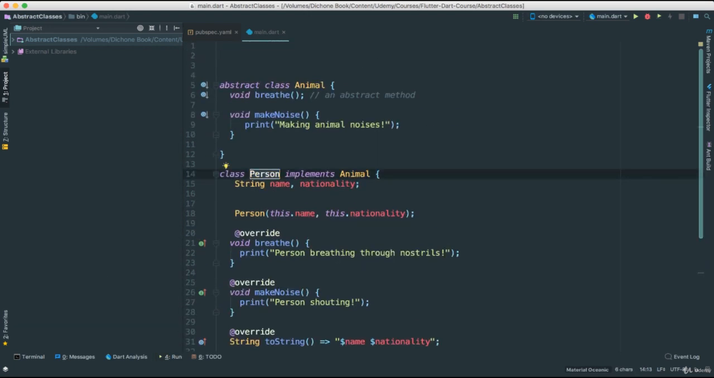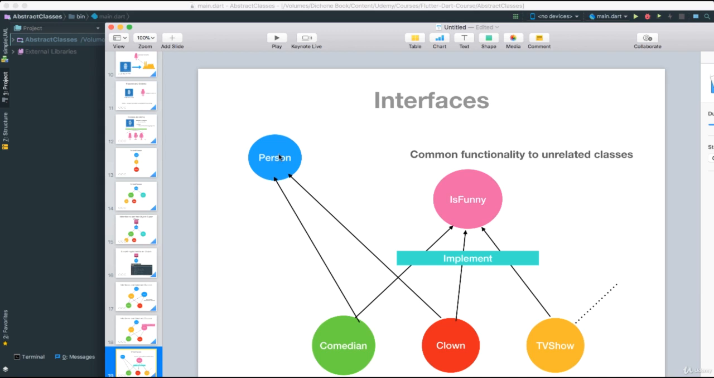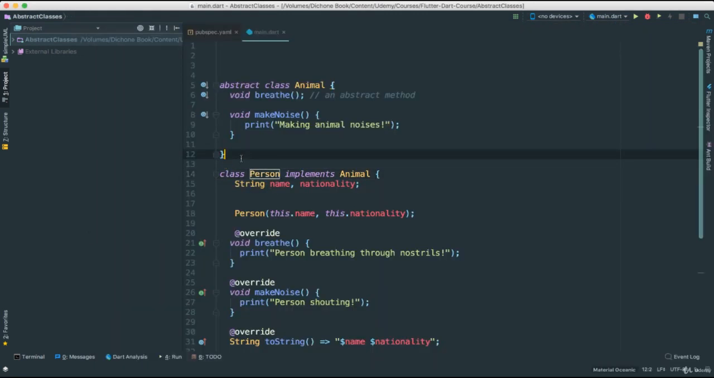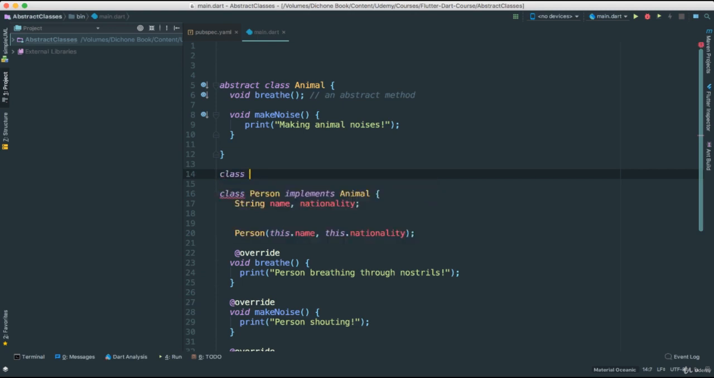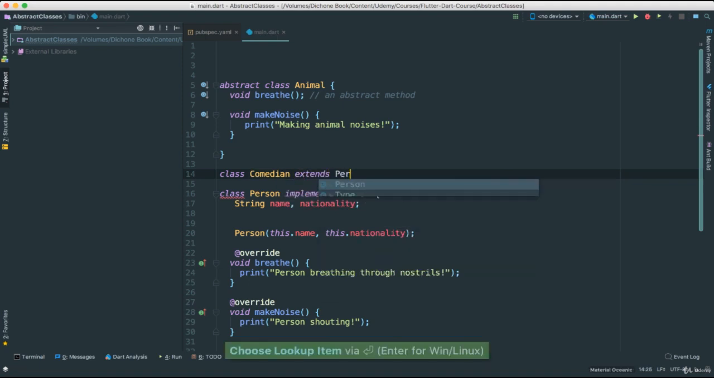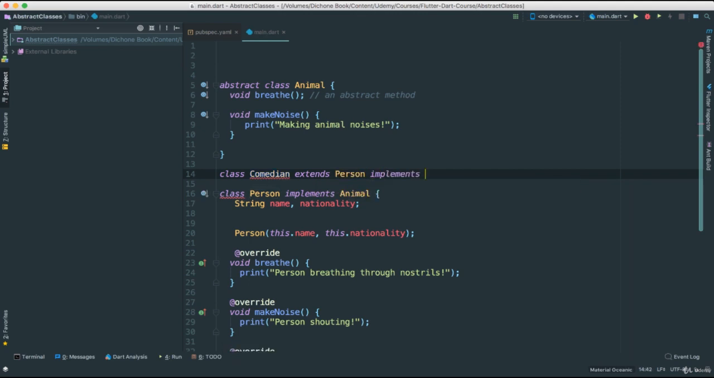But does it make sense though? Now notice something very interesting here. We have animal at the top, and then we have person. We can create a comedian, which will inherit from person all of the person stuff, but we can also make sure that we implement is funny as a totally different interface. What I mean by that is the following. I can go ahead and create another class here, say class comedian, which extends person and implements, we haven't created this yet, is funny.